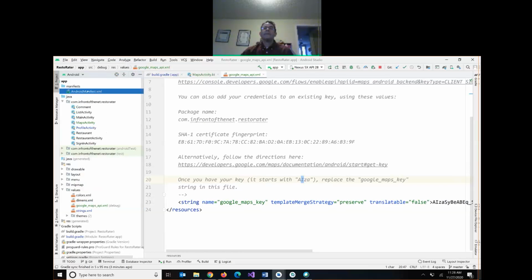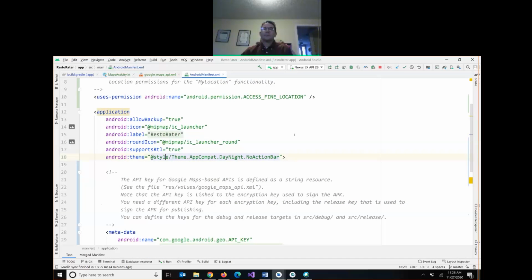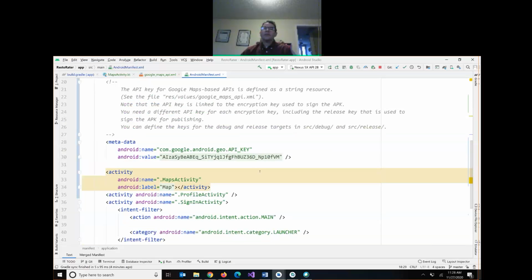So open up Android Manifest. You can see it creates this metadata tag, which has our Android Geo API key. So it's reading from that resource file. Now notice also the API key is linked to the encryption key used to sign our bundle. So we'll have to modify this if we're going to publish to the store. I'm not going to worry about that right now.